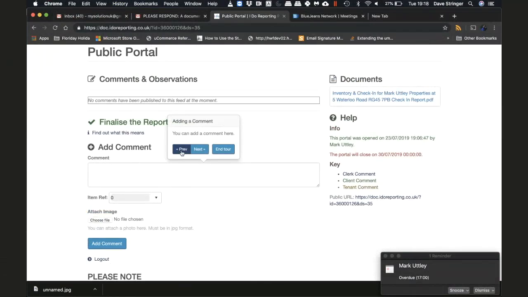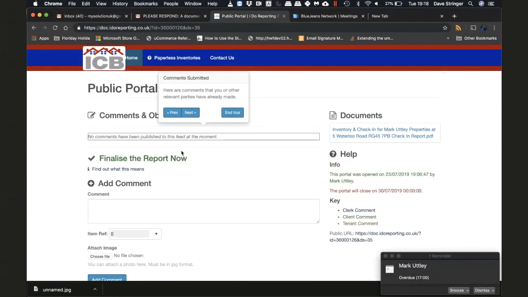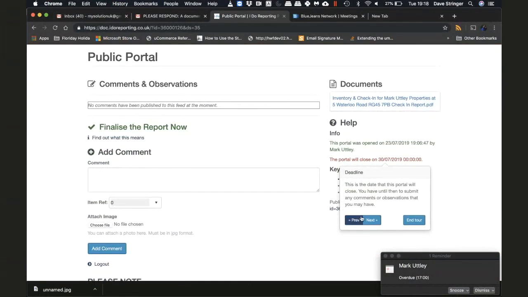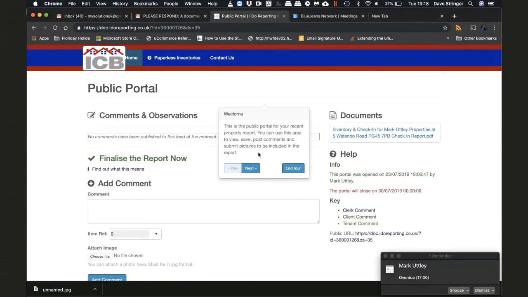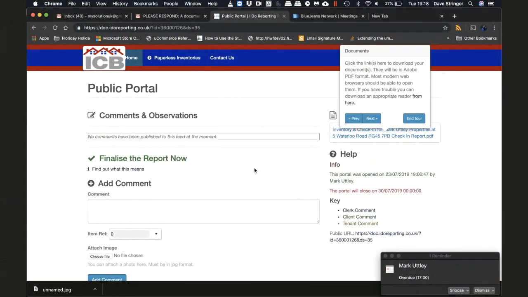It's because I've been on here before, because it remembers if you've been, so if the same tenant comes back to the site again, it won't show them. It starts at the same point. So let's just. Okay, so that will be it. This is a public portal for your recent property report. You can use this area to view, save, post comments, submit pictures, blah blah blah, and then you can go and hopefully they don't just press end tour and then tell you that they don't know why.